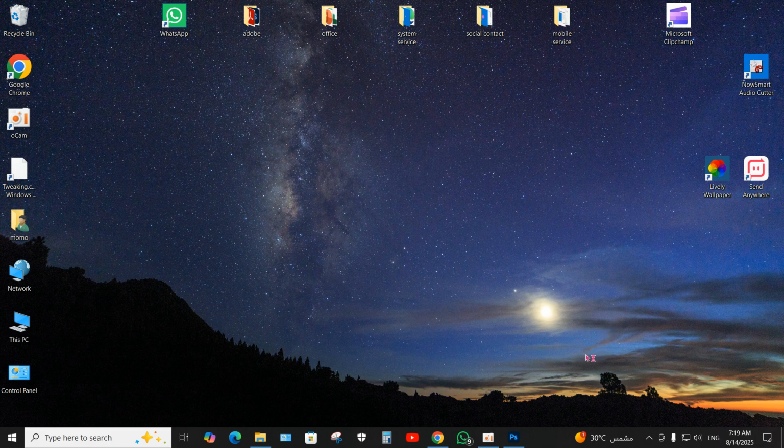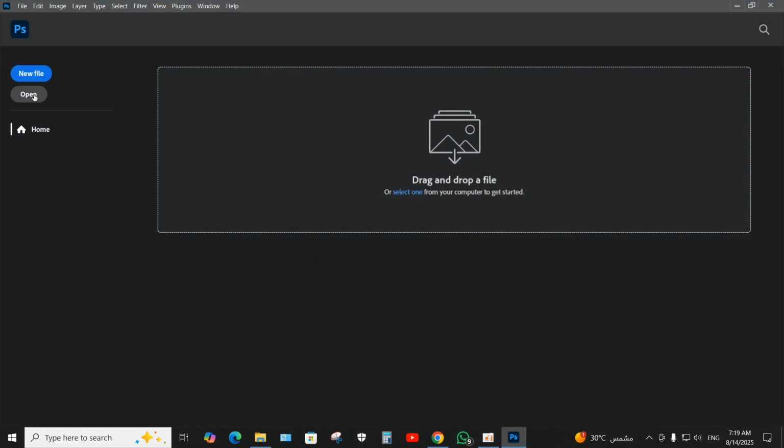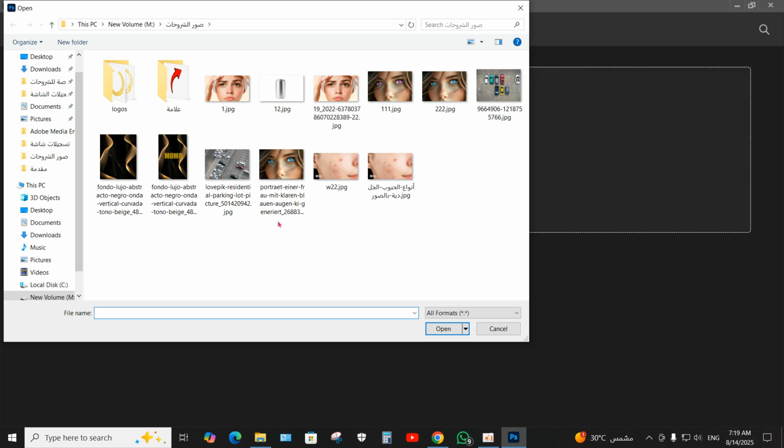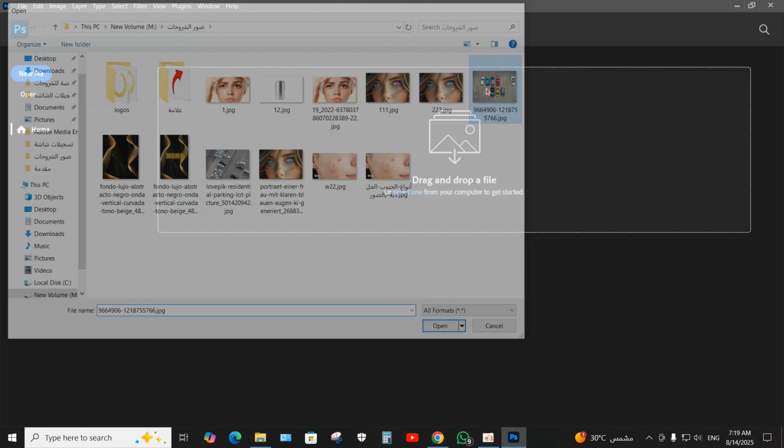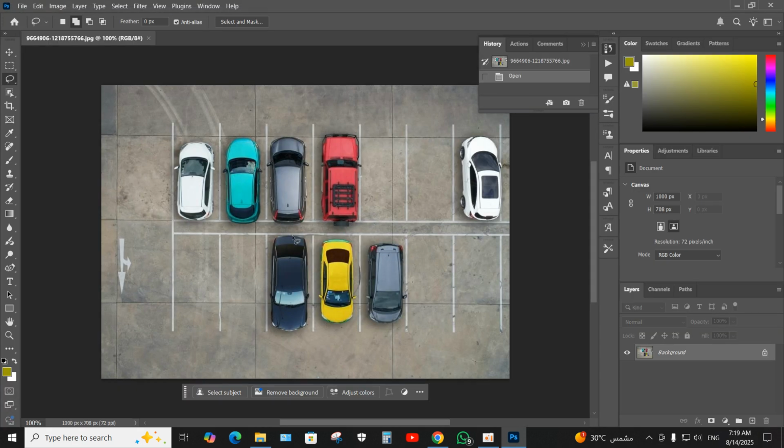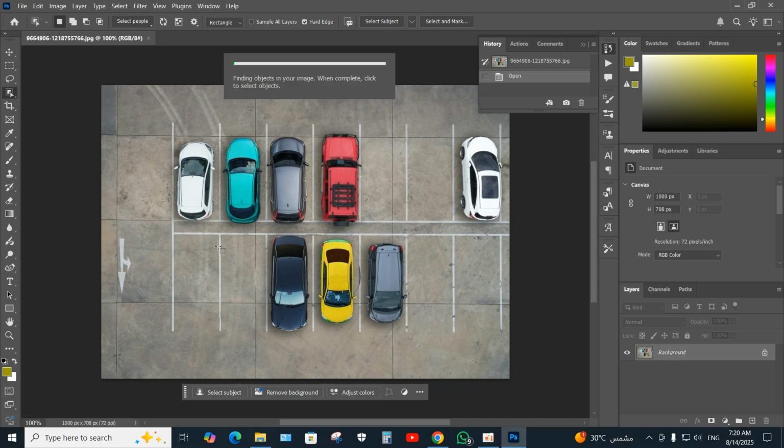Hello guys, in this video I'm going to show you how to remove or erase some object from a picture. For example, we want to remove and erase this car. Just use any selection tool. For example, I'm using the Quick Selection tool, or the Object Selection tool.